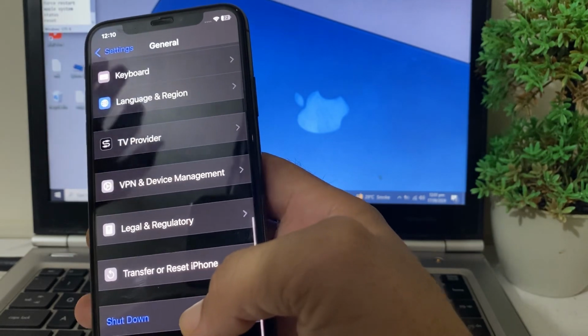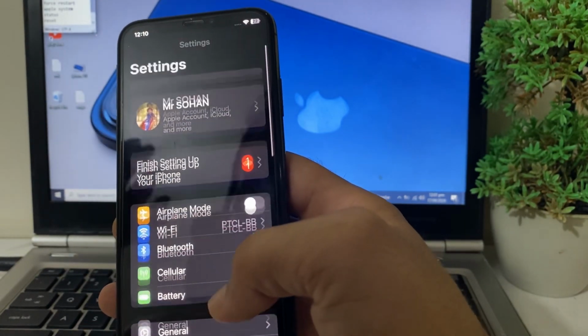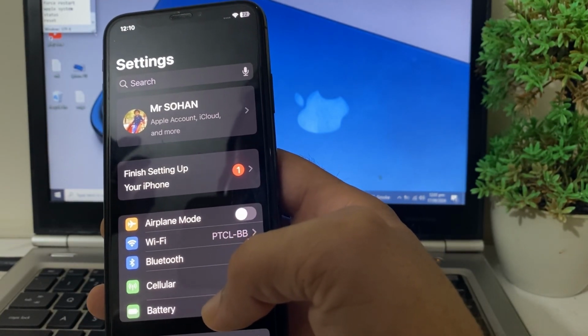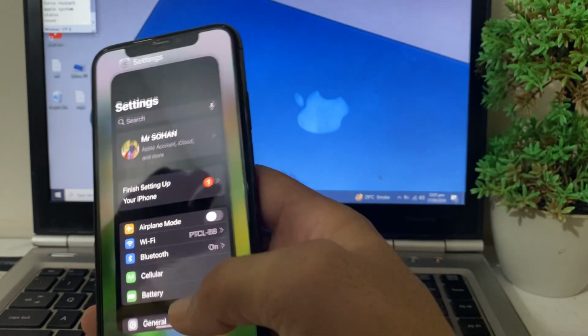So in this way you can easily fix this problem, and after that you will be able to install the iOS 18 update on your iPhone device without any problem.